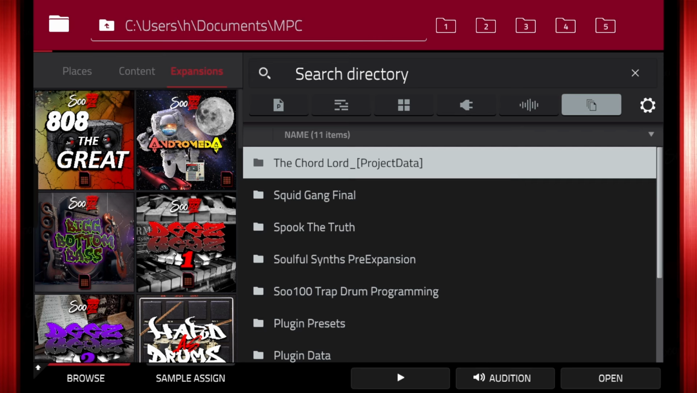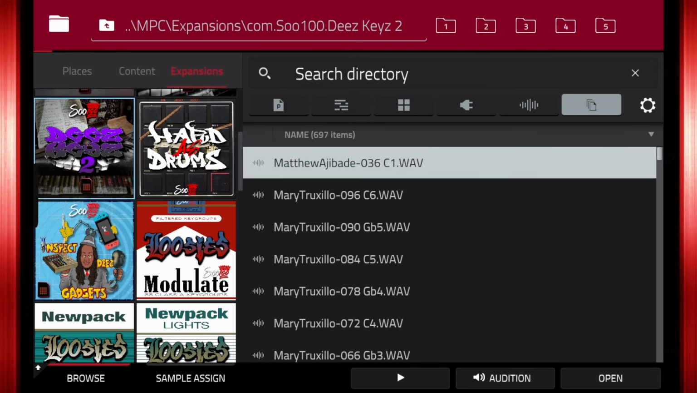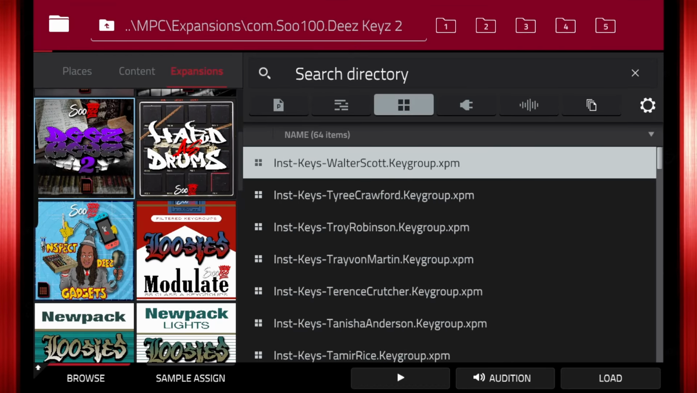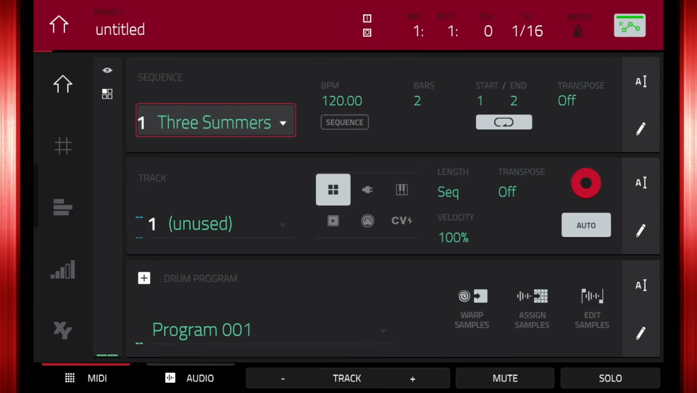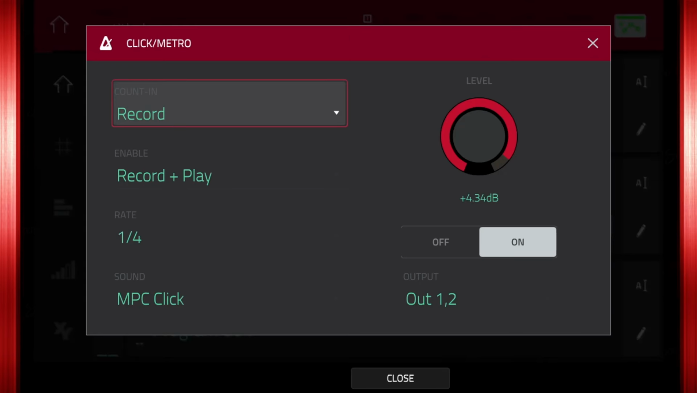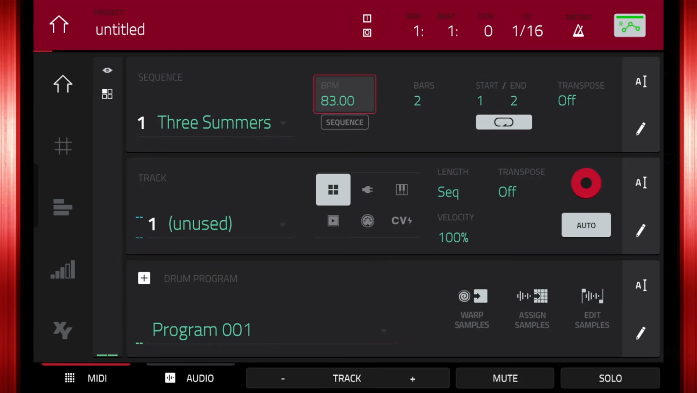In order to show you how I save my projects, I'm going to create a beat using So 100 keygroups and drum kit. For the chord progression, I'm going into D's Keys 2 MPC expansion and choosing the Tyree Crawford keygroup. I'm turning on the metronome in order to lay down my chord progression. The BPM for this track will be set to 83 BPM.